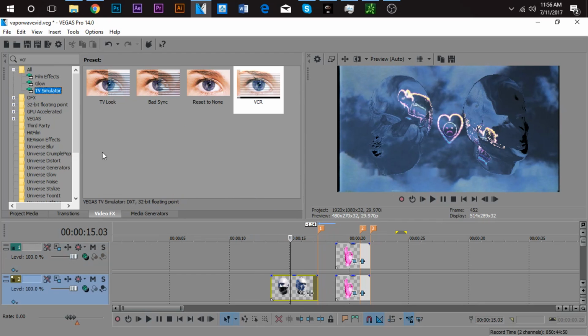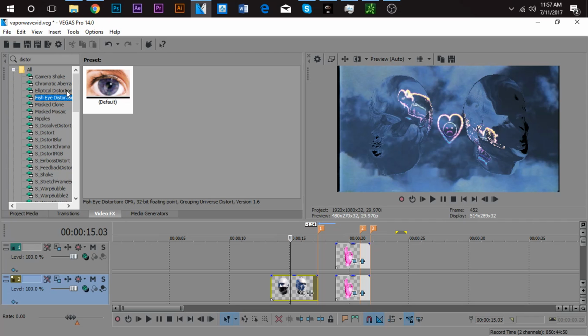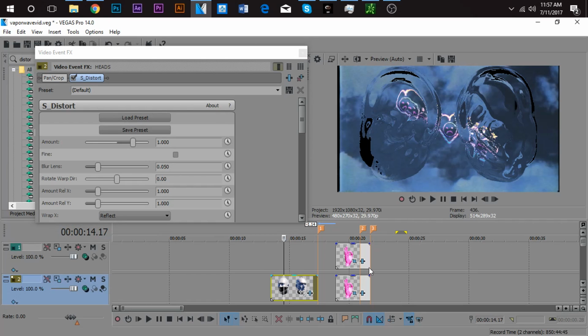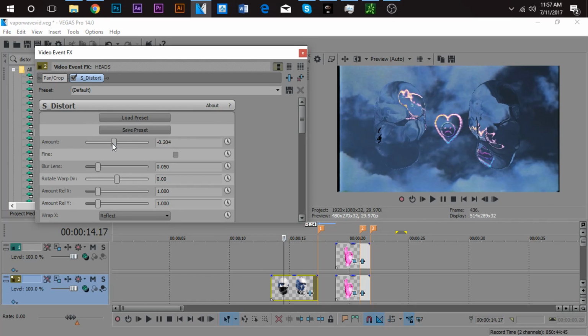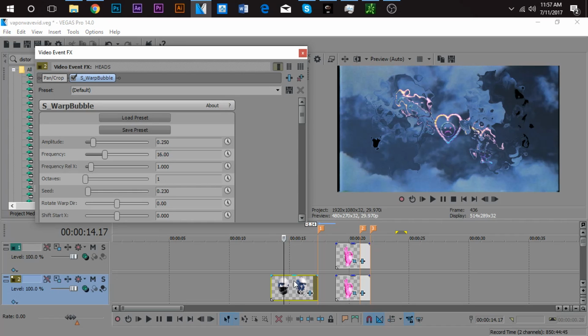Now you can also use plugins, like I have this fisheye distortion, or this elliptical distortion. A lot of Sapphire, which you might have now because it's in the pack, has a lot of distortion effects in it, and you can just drag that on, like this bubble one. If I do it like that, or this one isn't a good example, so let's say warp bubbles, right? Put that right here.